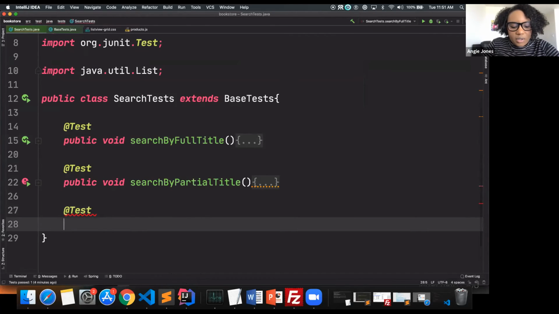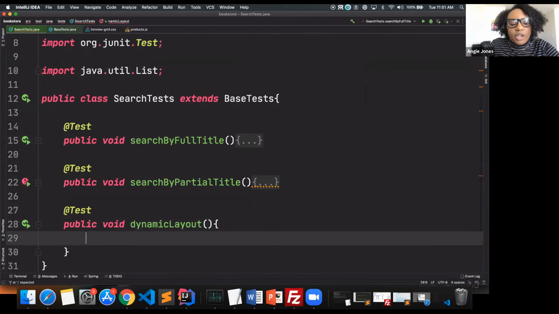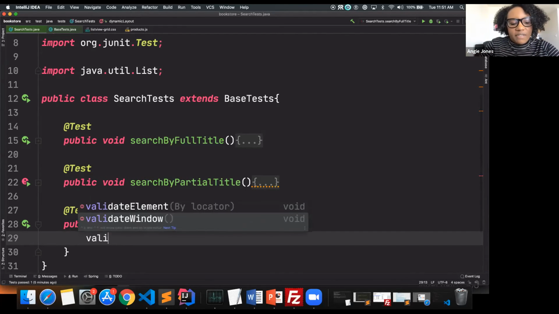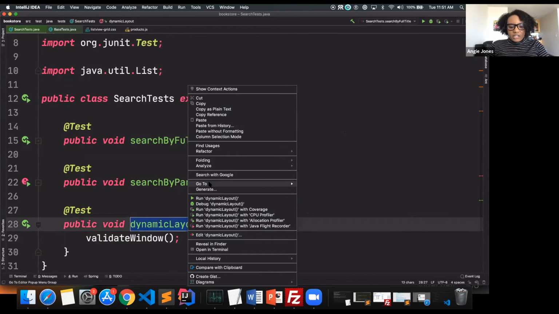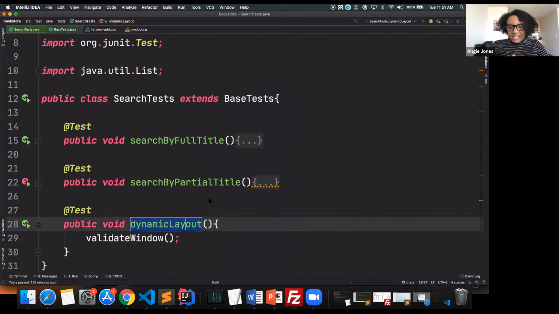And we'll call this one dynamic layout, right? Okay, so for this one, I'm not even going to do any searching or anything. I just want to verify the page. So I'm just going to say validate window, and we'll get the picture taken. So let's just go ahead and run this, and this will be our baseline test, right?